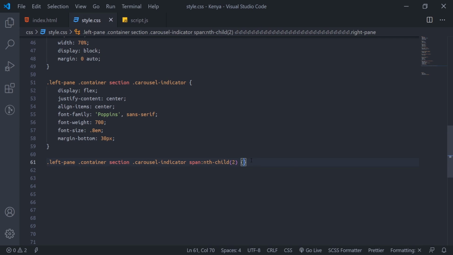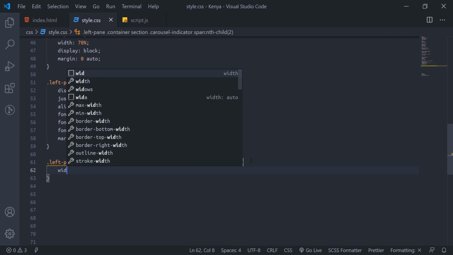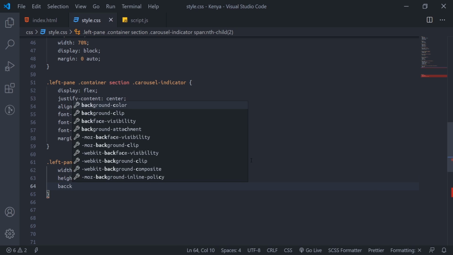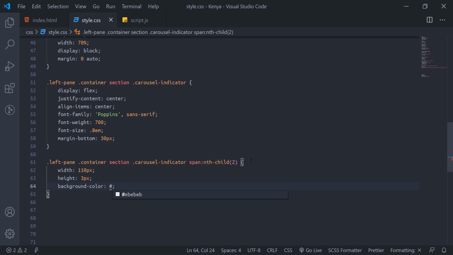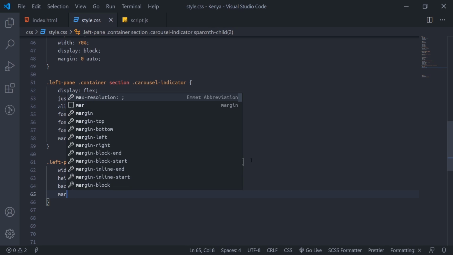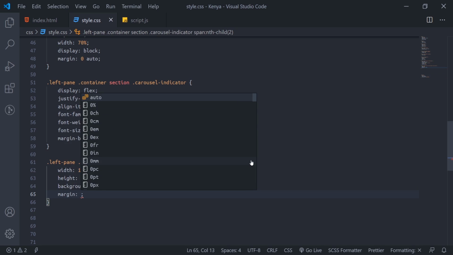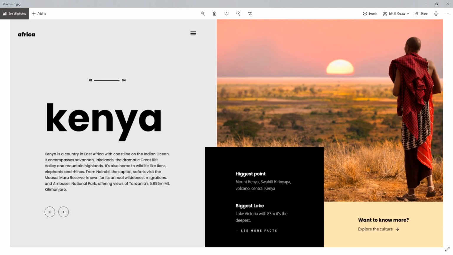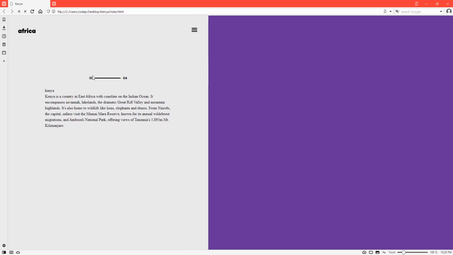So I'll target the nth child, then I'll set the width to like 110 pixels. Then we'll set the height to 3 pixels. Then background color will be black. Then margin will be top and bottom 0, while left and right will be 10 pixels to give the space. So if I refresh the browser now, you see we get this one.